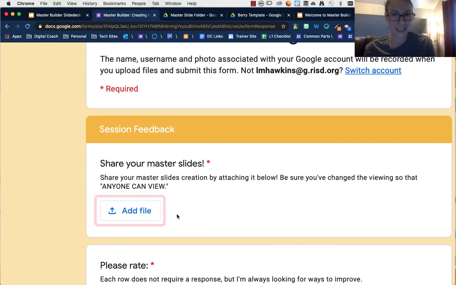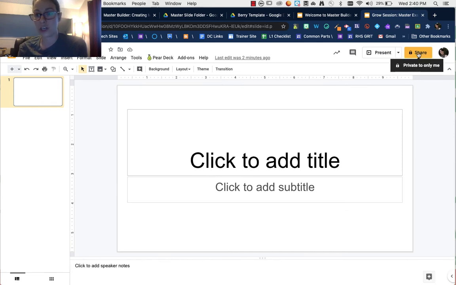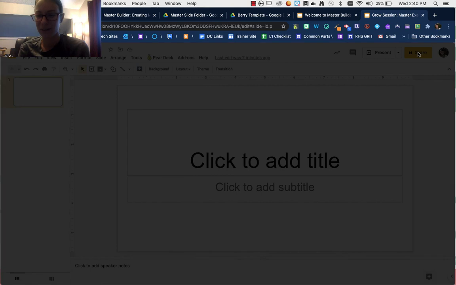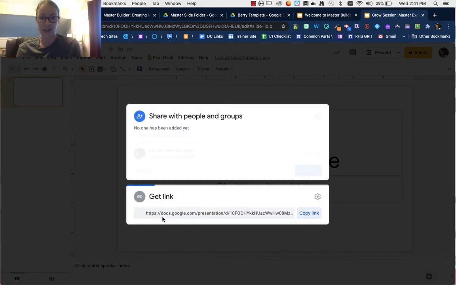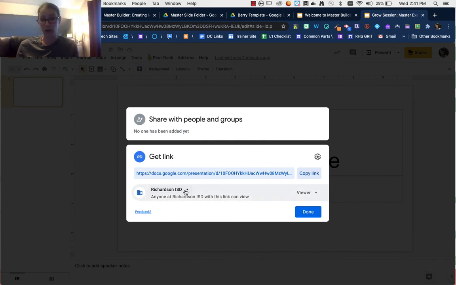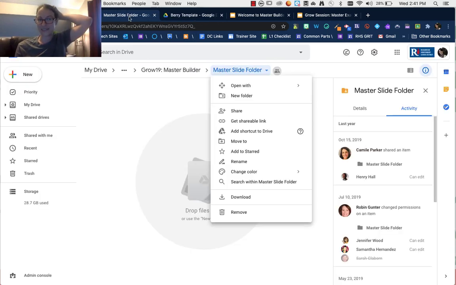Again, be sure anyone can view. So if you don't remember how to do that in Google Slides, just tap on this share button. They have changed the way that things look in Slides, so this might be something new to you. Come here where it says change link, just tap on the blue words, and you can keep it to Richardson ISD, that's totally fine. When you see the add file, you'll just tap on that, and then you'll actually get the option to pull from Drive. So that'll work really nicely for you.